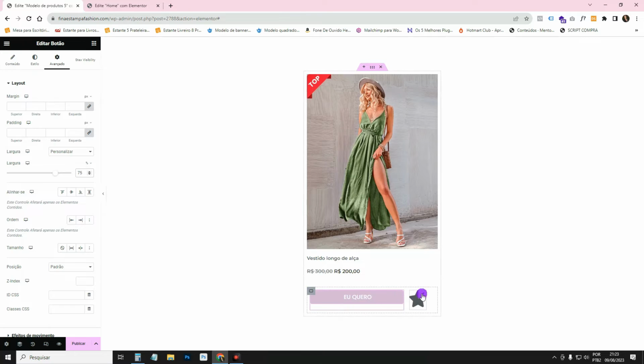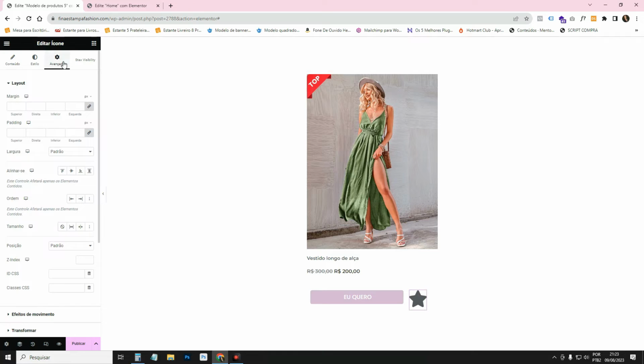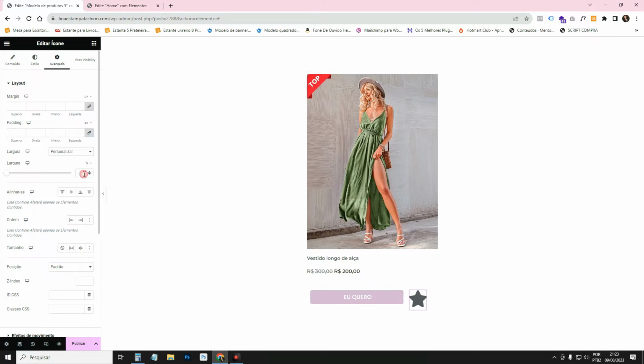Then I'm going to come here to this widget. I'm going to come here to advanced. I'm going to come here to width. I'm going to leave it customized. It has to be in percentage, okay? Remember, I'm going to leave it at 20%, which is taking up all the space in the container.